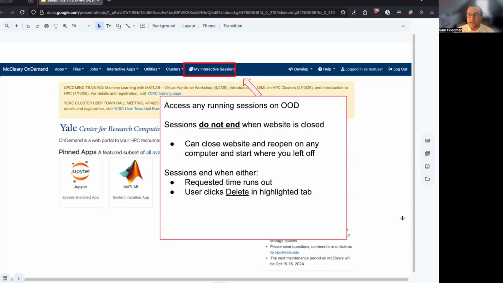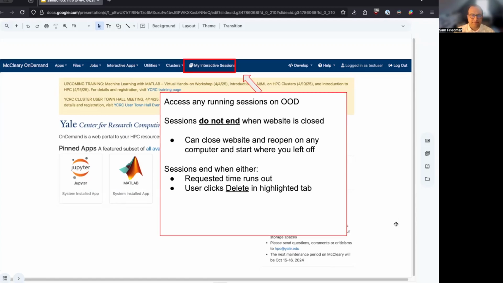The sessions will end eventually. That means either when the requested time runs out, or you click the delete or cancel button in the highlighted card for that session.